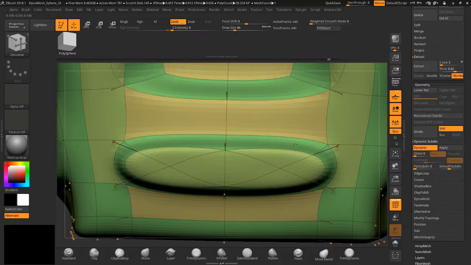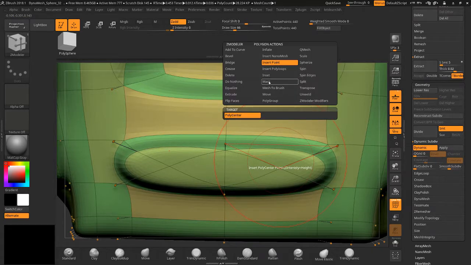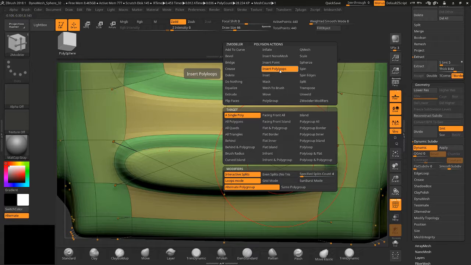Don't worry about it. I don't know. I don't really use that, but it makes a point in the middle here. It could definitely be useful if I knew how to do it. I'll have to look into it. I think if you do an inset or something on it, it might work. Insert poly loops.